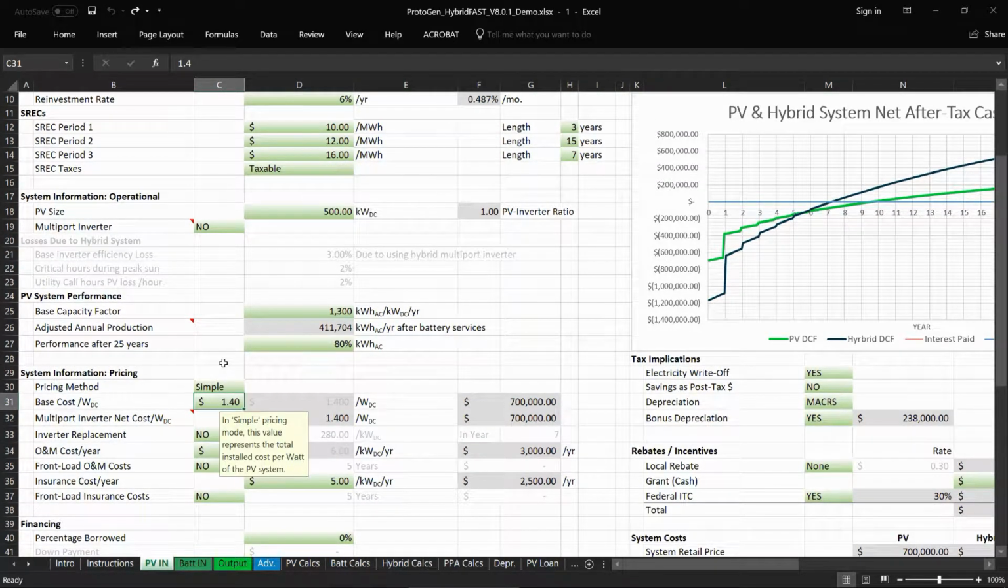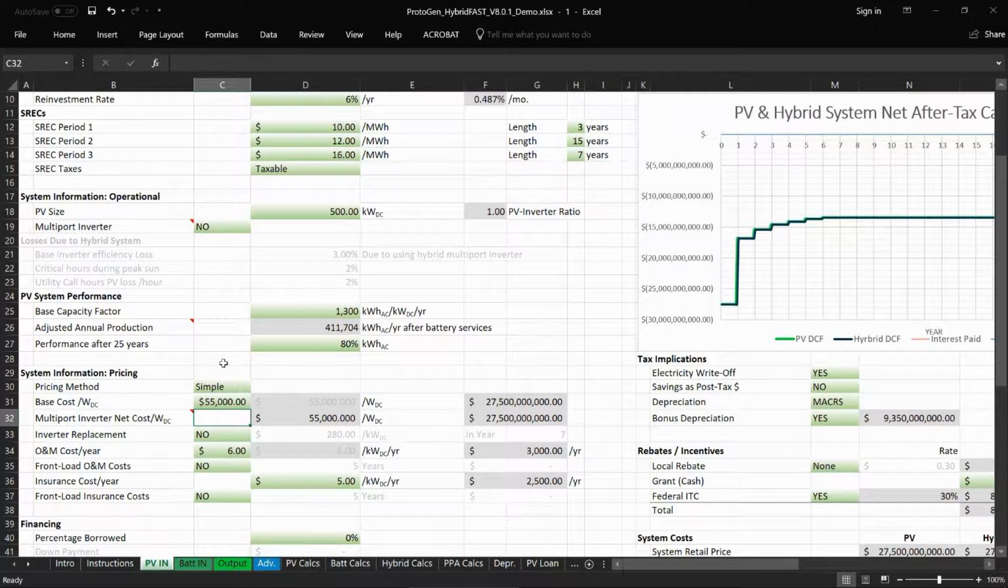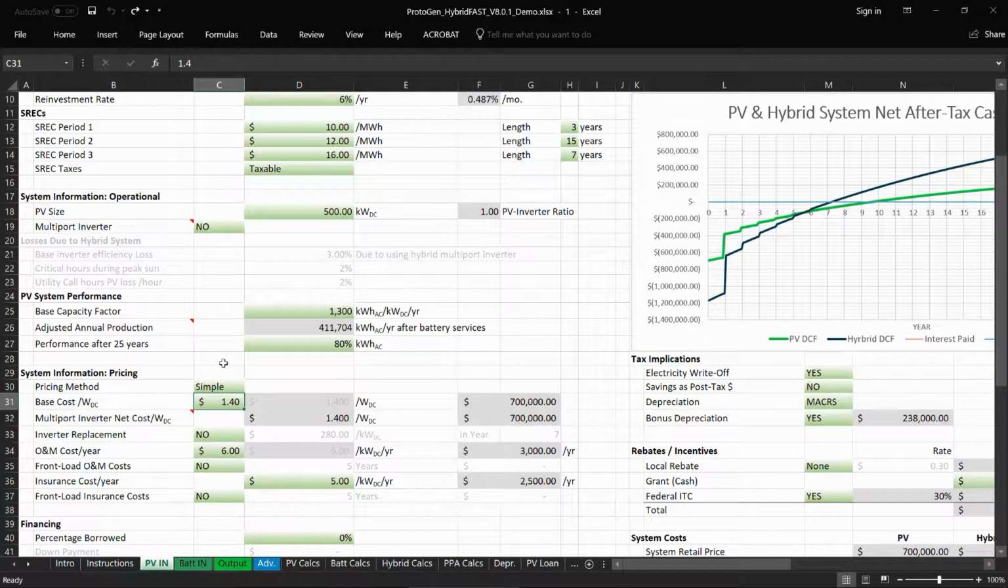Similarly, for the cost of a system, you see $1.40 in here. You know you wouldn't put in $55,000 as your base cost because that's totally out of the realm of the default value, which is clearly a dollars per watt unit.